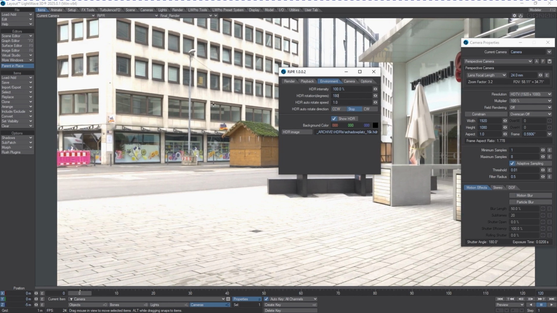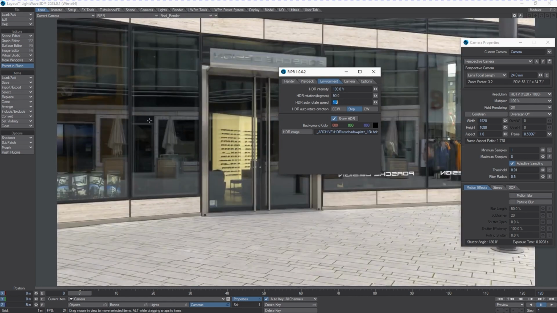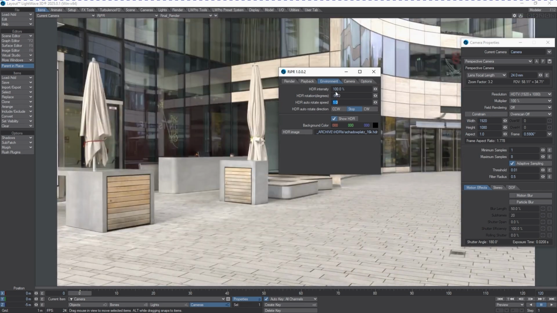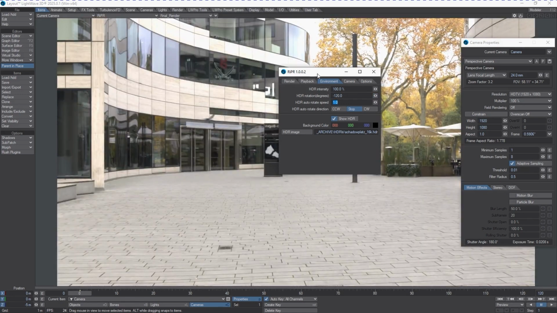I'm going to set this to 180 because that was a really good view that I had before. Maybe 90. There we go. Minus 90. Yeah, something like that. Yeah, minus 120. There, something like this.